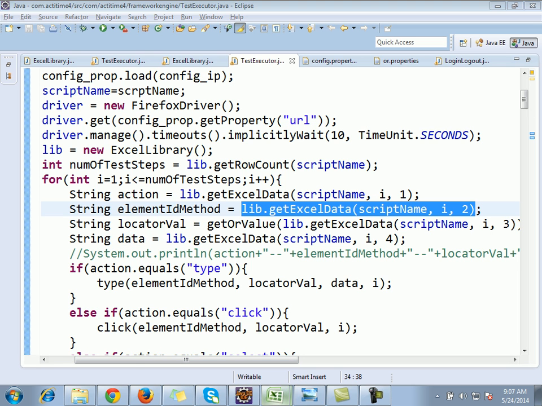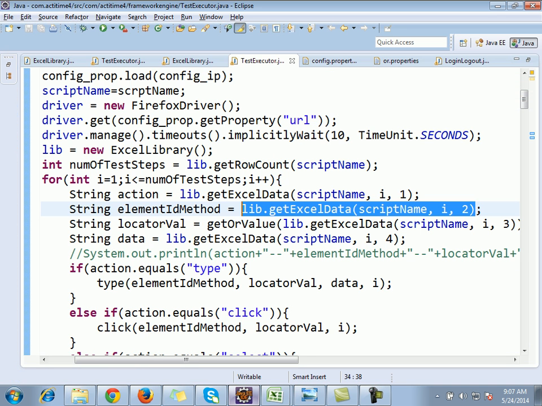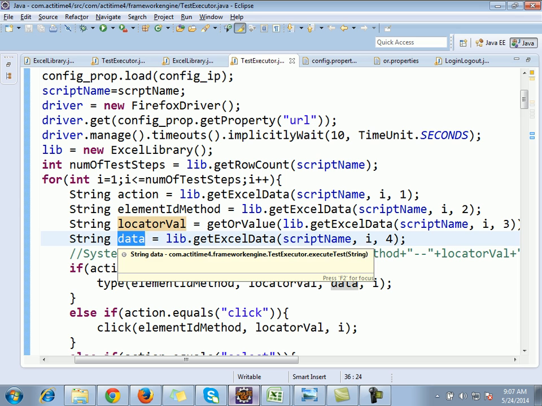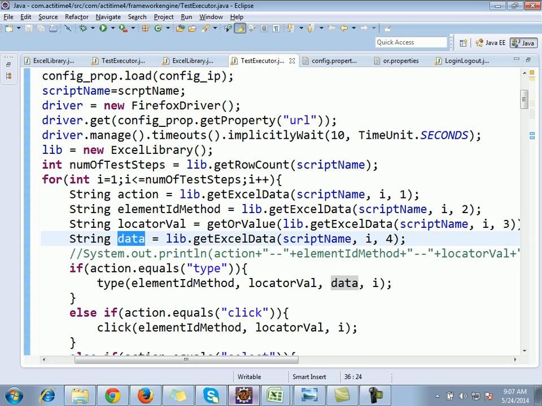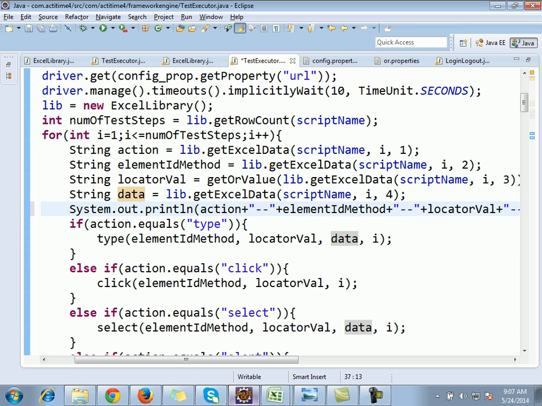That means I am going to capture type, name, admin underscore u1, admin. These 4 pieces of information go under 4 variables: action, element ID method, locator value, data. In these 4 variables I have captured this information. Then I am going to print these 4 pieces of information.